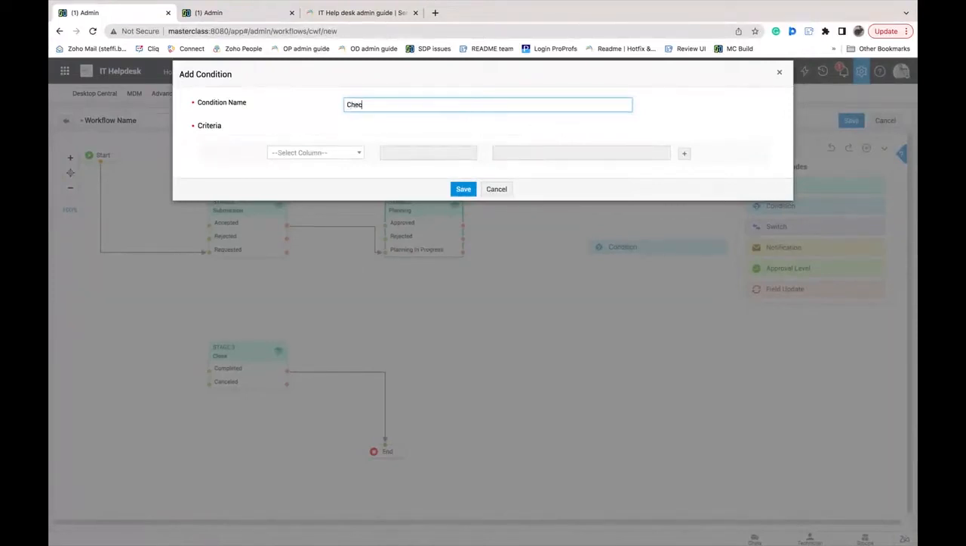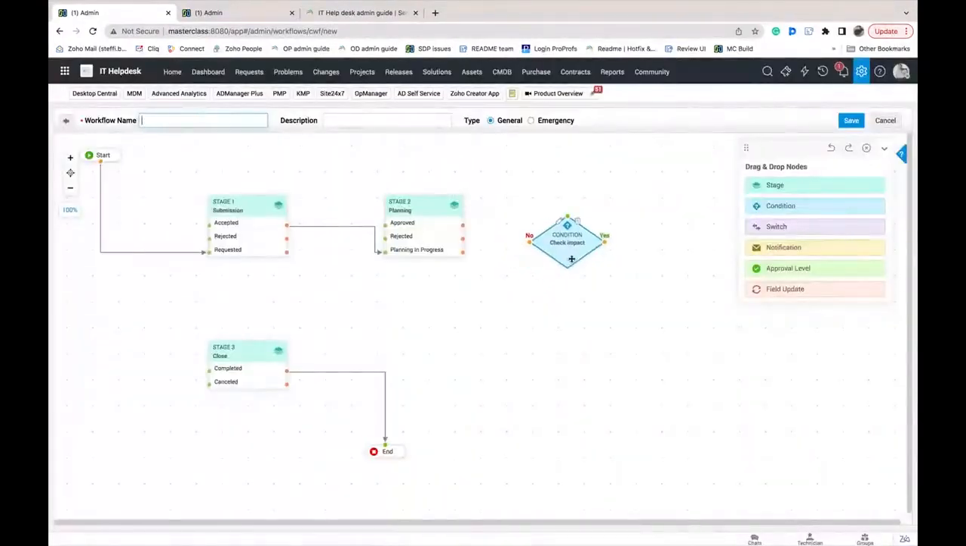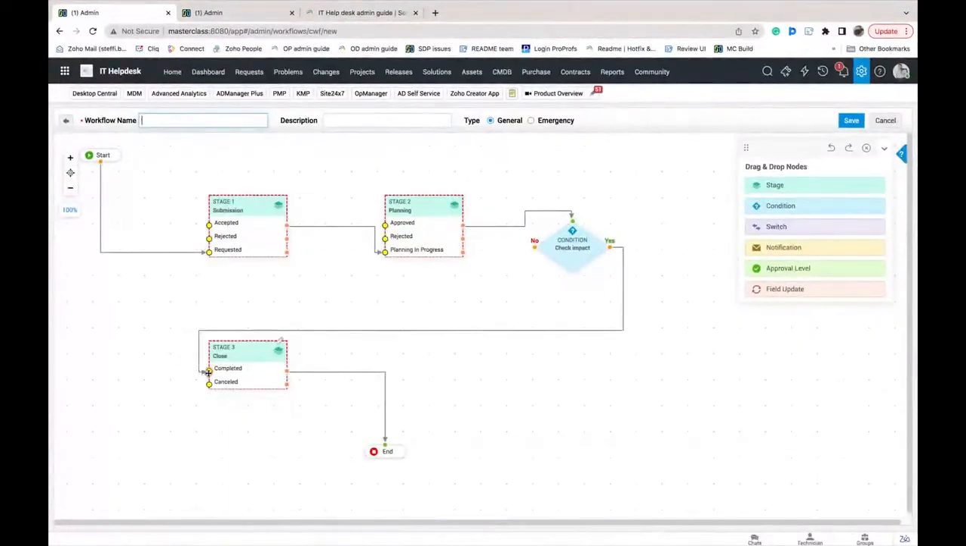For example, let's say I want to check impact, and let me select the impact field here and say if impact is high, let's save it. So when the stage is approved, we check the condition. If impact is high, we move forward to complete it. If impact is not high, we can reject. This is not relevant for this workflow. So this is how you configure a condition. You can see that the workflow is branched out into two directions.